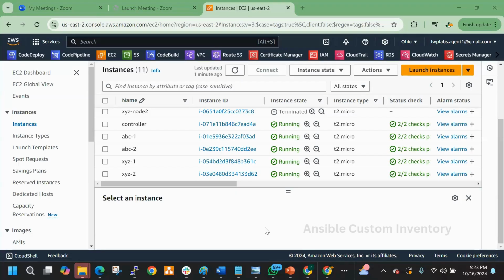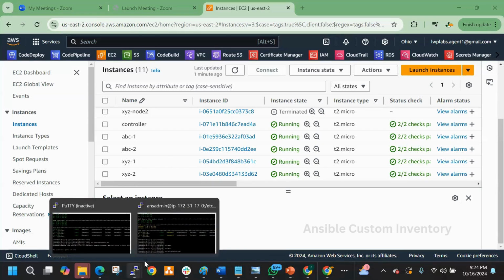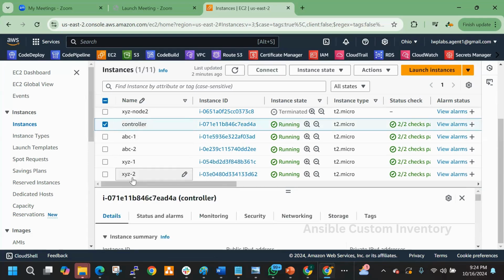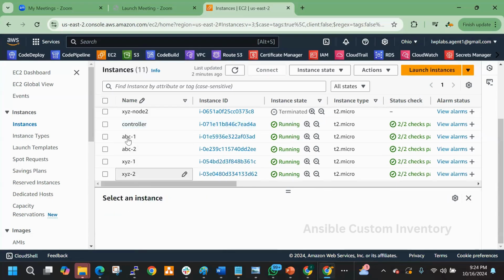Hey all, what I'm going to show you today is what a custom inventory is in Ansible. You might know that Ansible is a configuration management tool. Ansible is used for configuring servers. So suppose here we have a controller server, which is an Ansible controller server, and there are multiple worker machines where Ansible is going to configure.